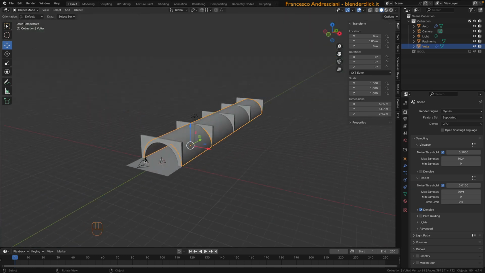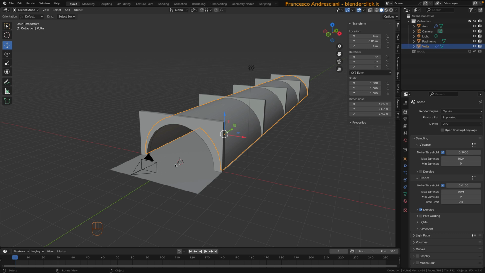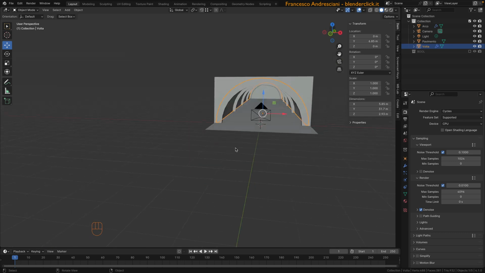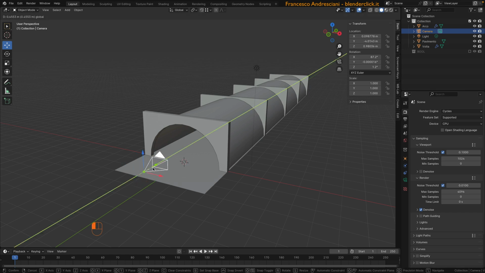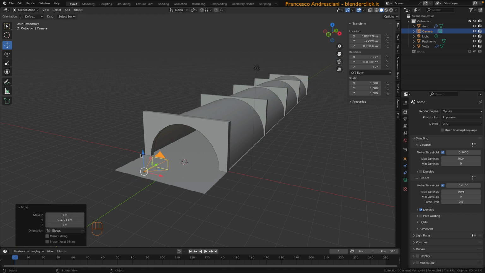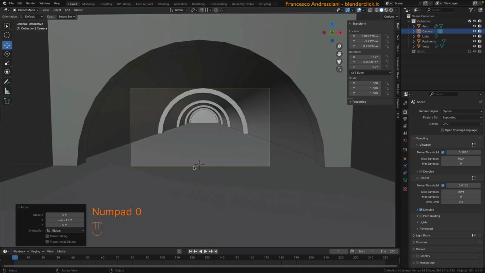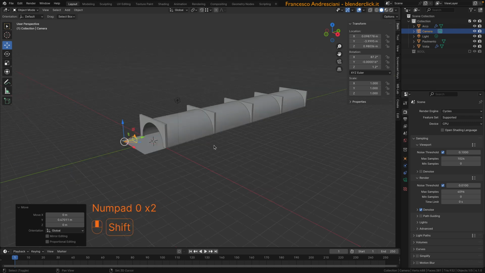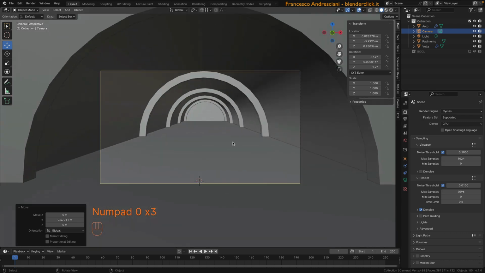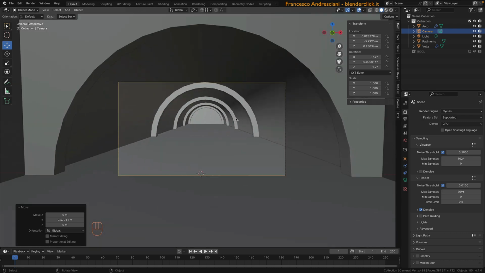Basically what has happened, the camera has now been moved so that it frames the view according to the position we were in. But no one prohibits us from selecting the camera and moving it like any other object. We can move it, we can rotate it until we get the framing we prefer. With the 0 key on the numeric keypad, we can switch from the independent view to the camera view. Then we can pass the rendered view to see what our lighting situation looks like.